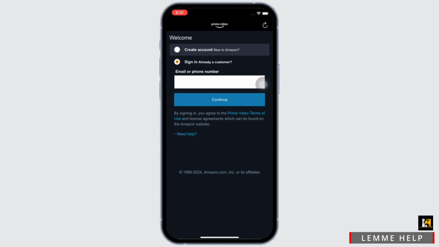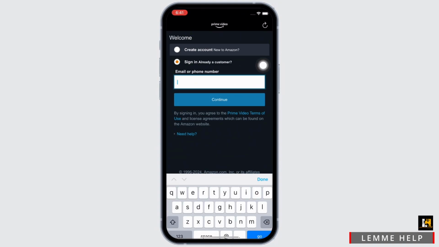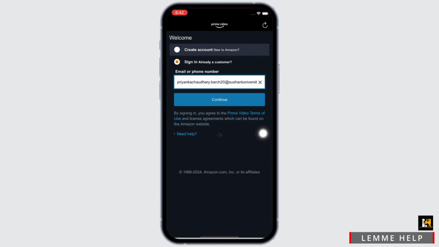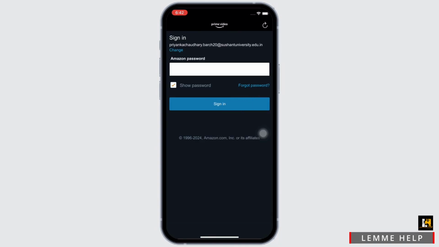If you do not have an account, then you can tap on the Create Account option and create an account. And if you already have an account, then go ahead and enter your email or phone number and tap on the Continue button. You will then be asked to enter your password, so go ahead and enter your password.